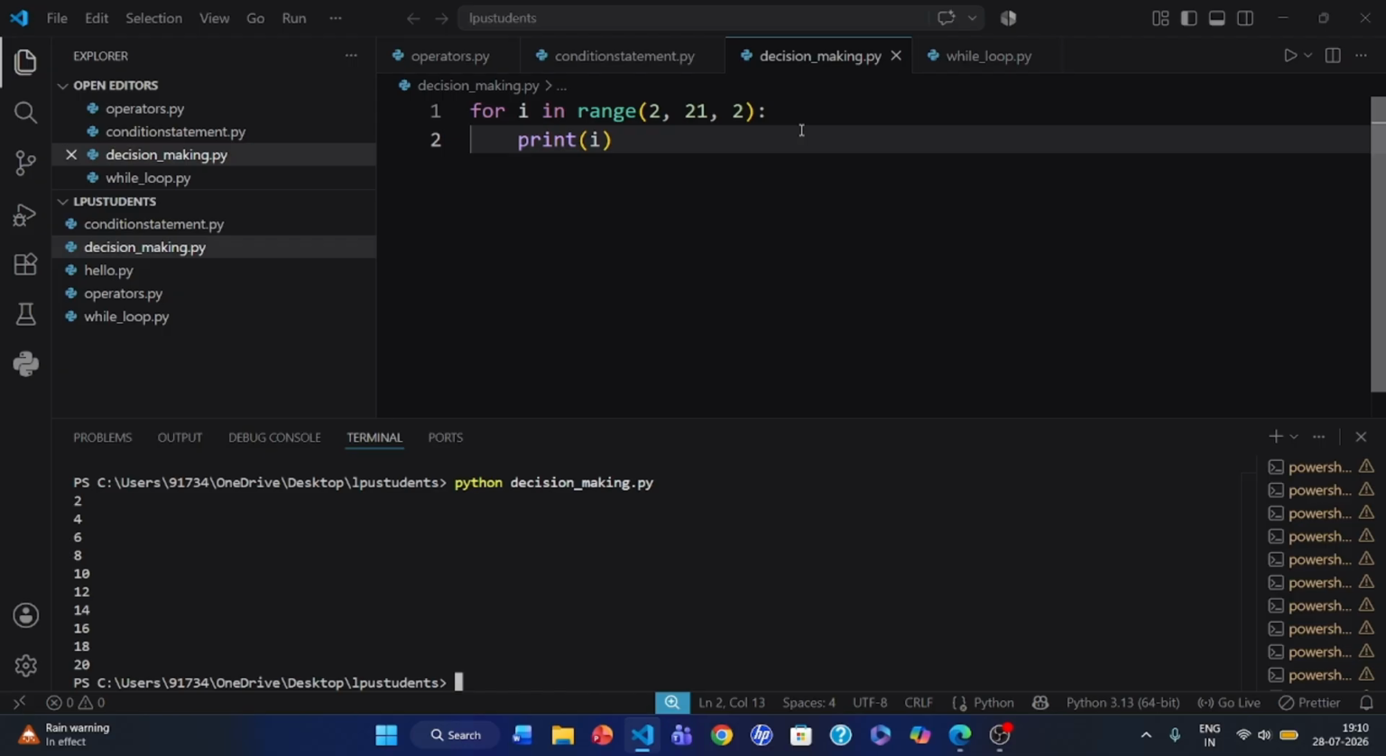I am giving the answer. That is why only even numbers are printed. If we change the step value to 1, Python would print every number instead of only even numbers. So the step value controls how the sequence moves.